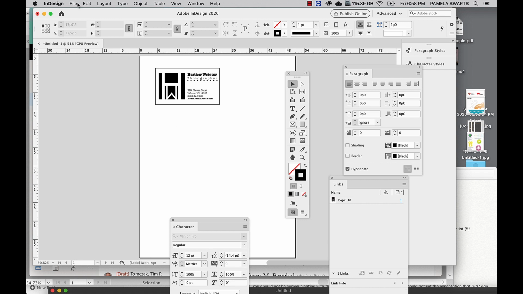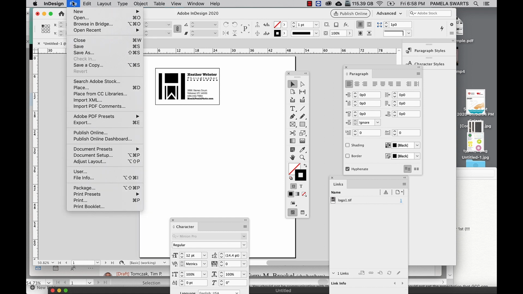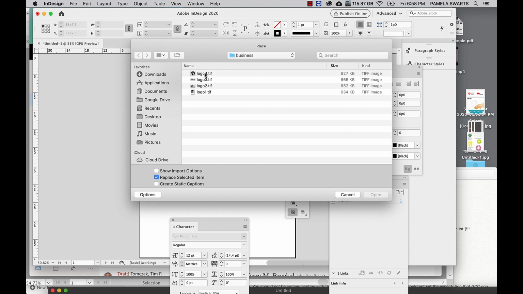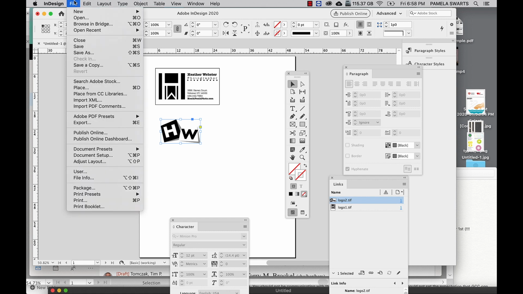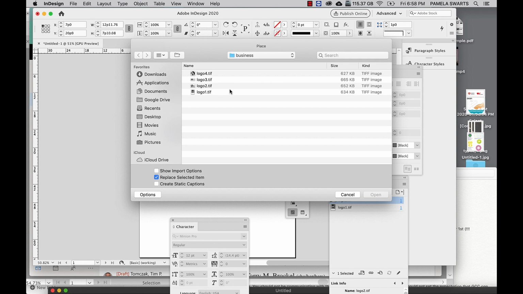Make sure nothing's selected and say File, Place, which is Command or Control D. I'm going to grab number 2. I'm going to hit Open. And then I'm just going to bring them all in. File, Place. I'll grab number 3. I'll hit Open.